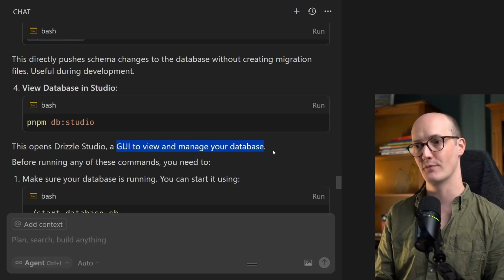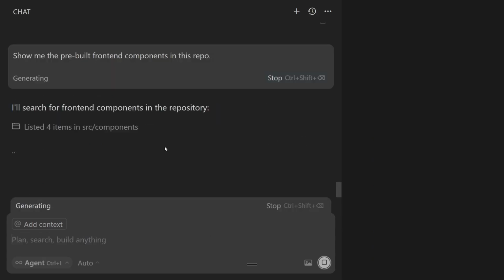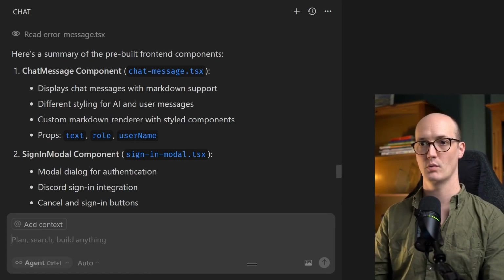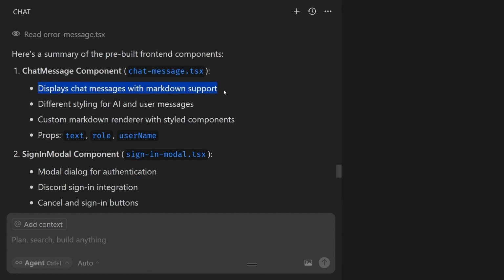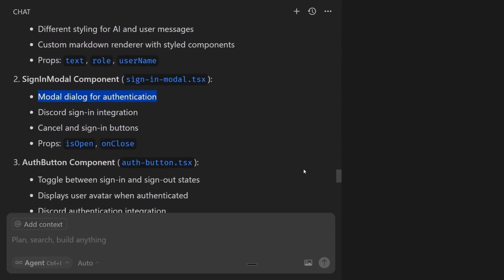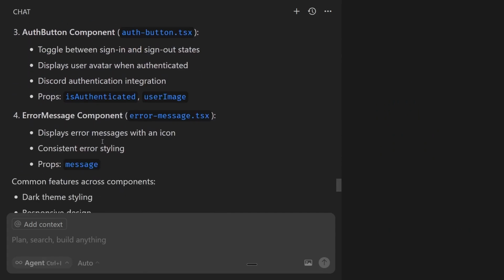Let's ask one more follow-up, which is going to be, show me the pre-built front-end components in this repo. There are a few little components that I've given you just to help things along. We've got a chat message component at chatmessage.tsx, which displays chat messages with markdown support. The sign-in modal is a modal dialog for authentication. The auth button allows for logging in and logging out. And the error message component is useful for displaying error messages with a little icon.